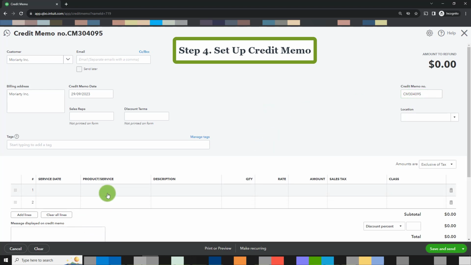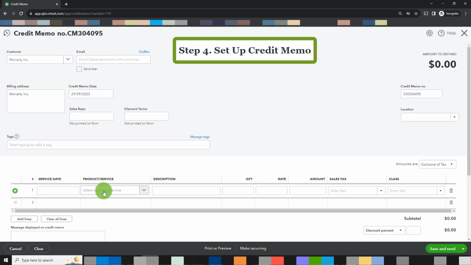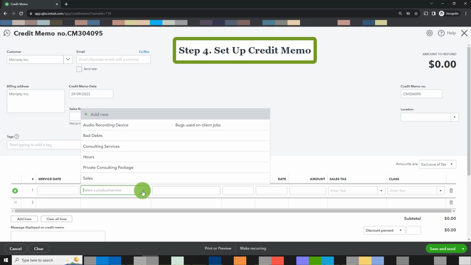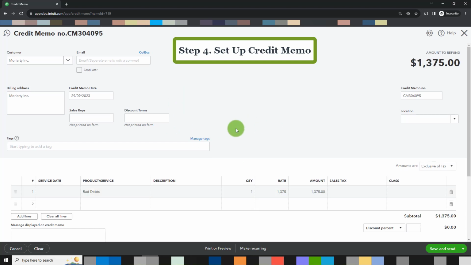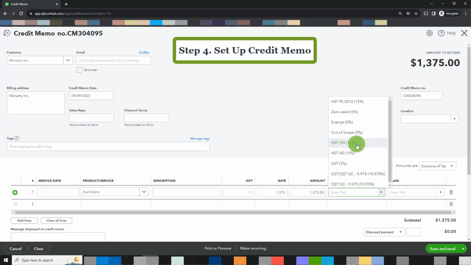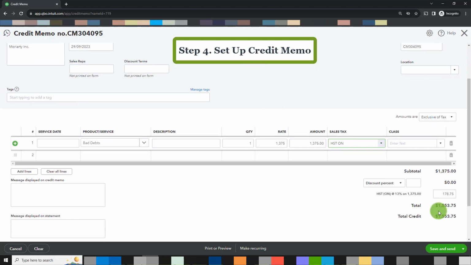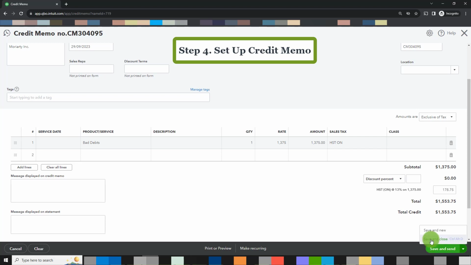Now, this is where the bad debt item that we just created will be selected from the drop-down. So we click on bad debts. If you recall, the amount was $1,375. It is exclusive of tax, and the sales tax code that we're going to use is HST Ontario, which brings us to $1,553.75. So let's save and close this. We have now created our credit memo.